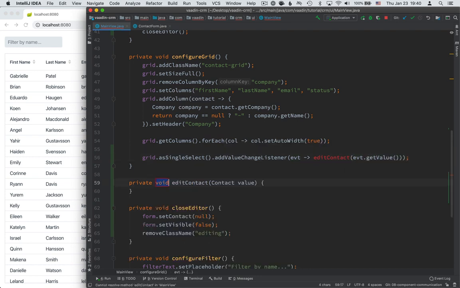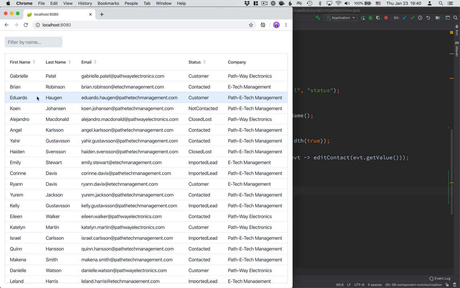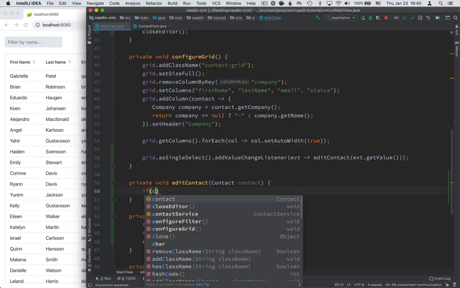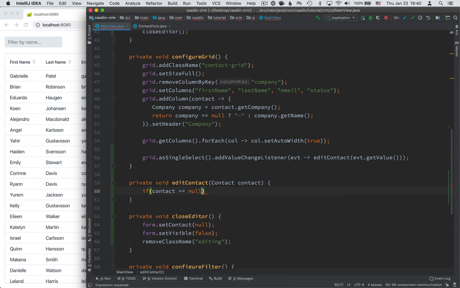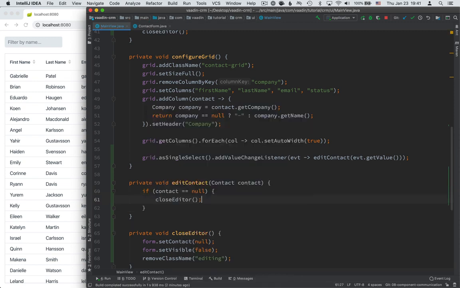Again, we can use IntelliJ to create this method. Let's rename that to contact like that. And what we want to do here is two things. Depending on if we select a row, if it gets highlighted like this, we will get a contact. Whereas if it gets deselected like this, it will give us a null value. So we want to see whichever one of those two things happen. So if the contact is equal to null, then we want to close the editor. So if we deselect it, we want to close it.